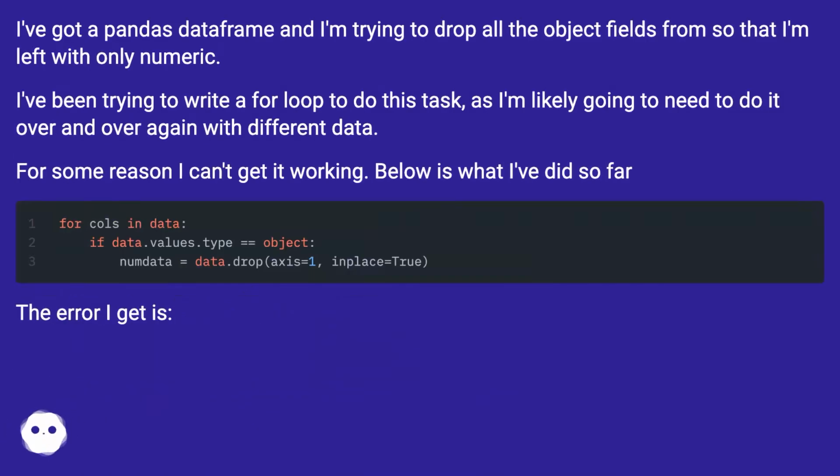I've got a pandas data frame and I'm trying to drop all the object fields so that I'm left with only numeric. I've been trying to write a for loop to do this task, as I'm likely going to need to do it over and over again with different data. For some reason I can't get it working. Below is what I've done so far.